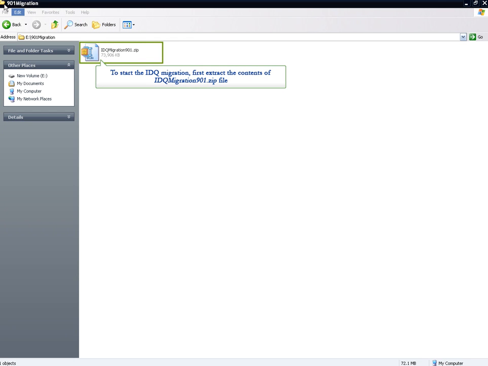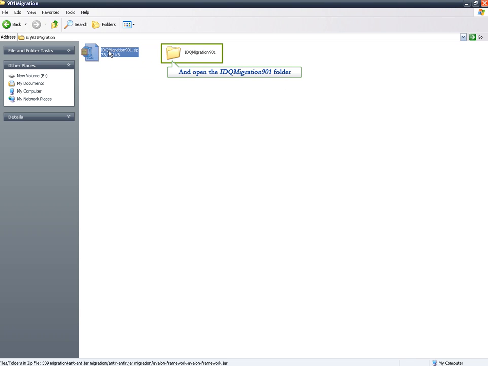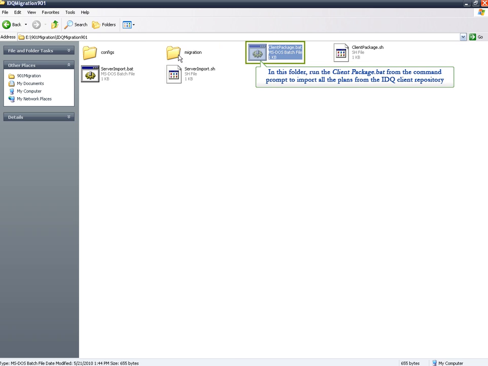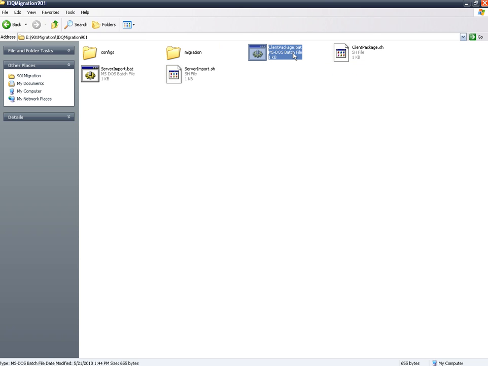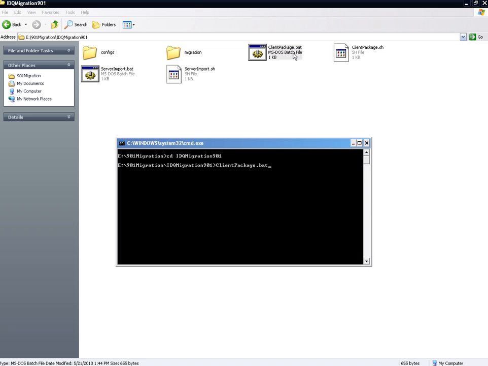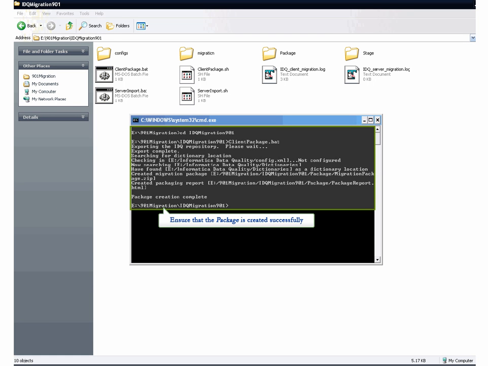To start the IDQ migration, first extract the contents of the IDQ migration 9.0.1.zip file and open the IDQ migration 9.0.1 folder. In this folder, run the client package.bat from the command prompt to import all the plans from the IDQ client repository. Run the .sh file for Unix. Ensure that the package is created successfully.